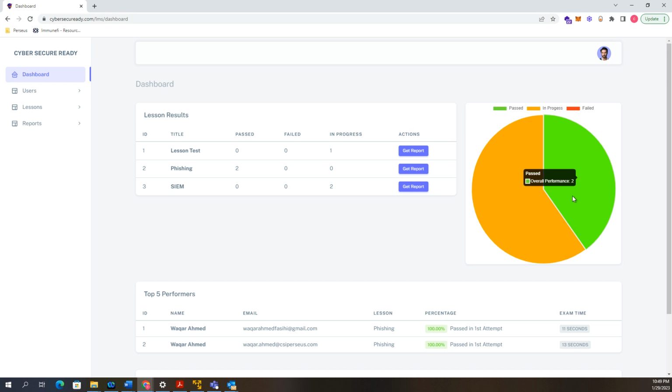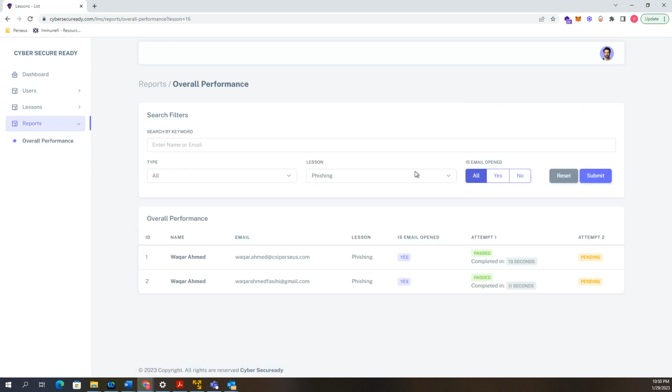So this was a short demo of the product cybersecurity.com, and you can get further details, for example, of particular tests: which are the people who passed it, what was the time they took, how many attempts they took, so that if someone is taking many attempts, you can address those employees because you don't want them to be the cause of a phishing attack in your company.